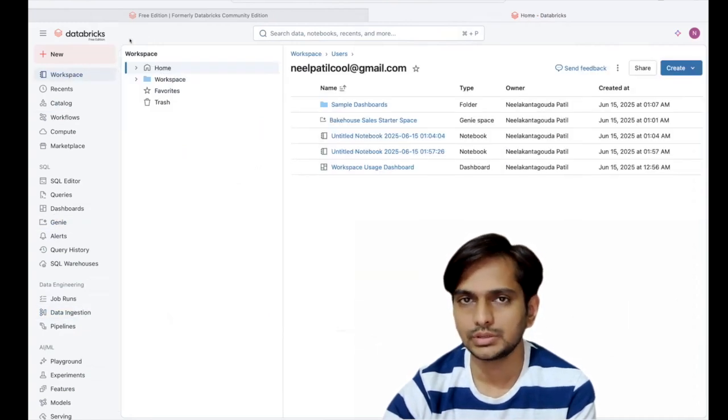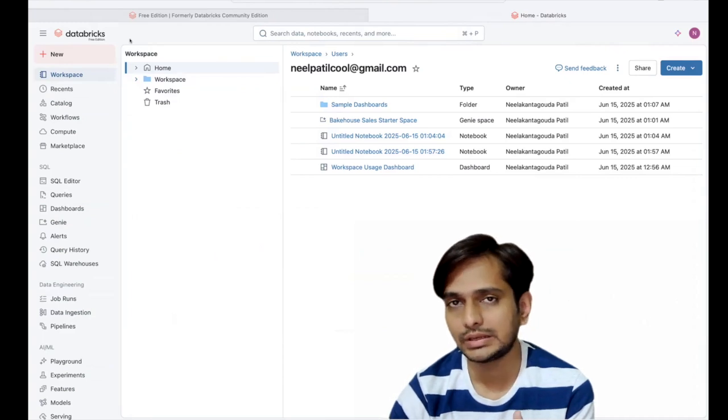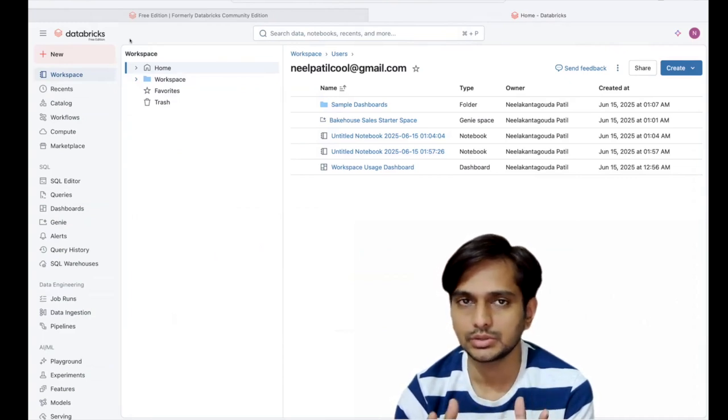So yeah, this is how you can leverage Databricks. You can create a Databricks Free Edition and you can start utilizing it.